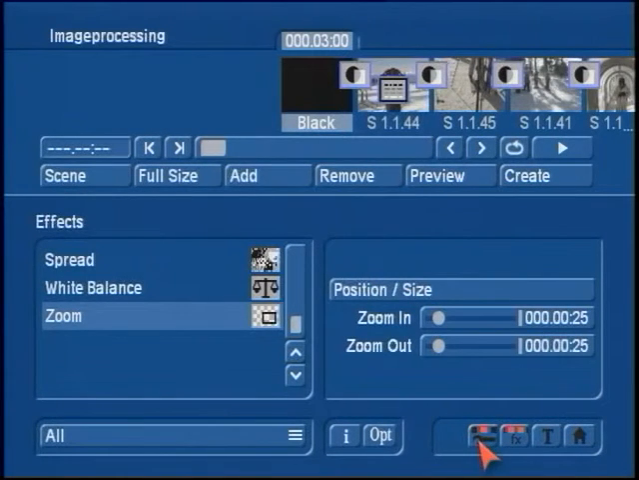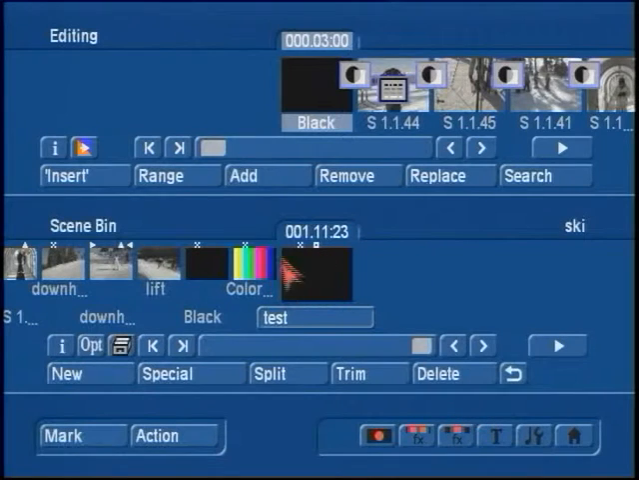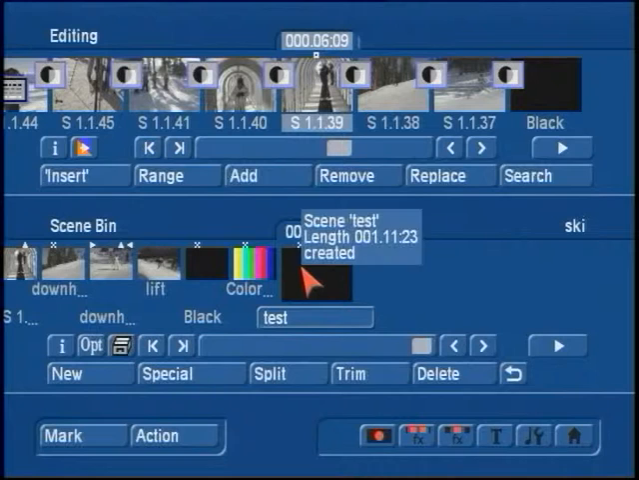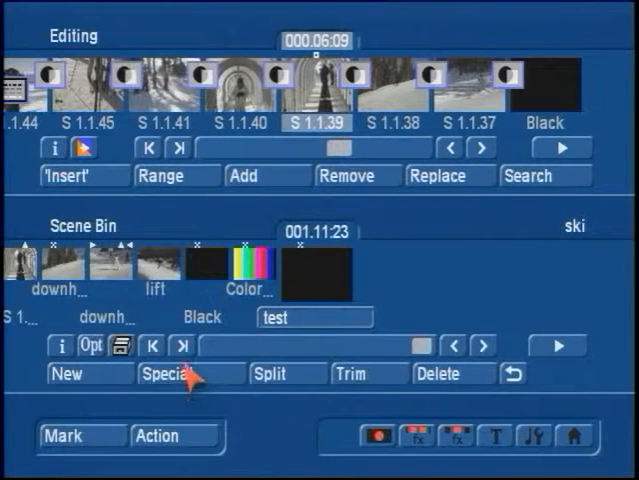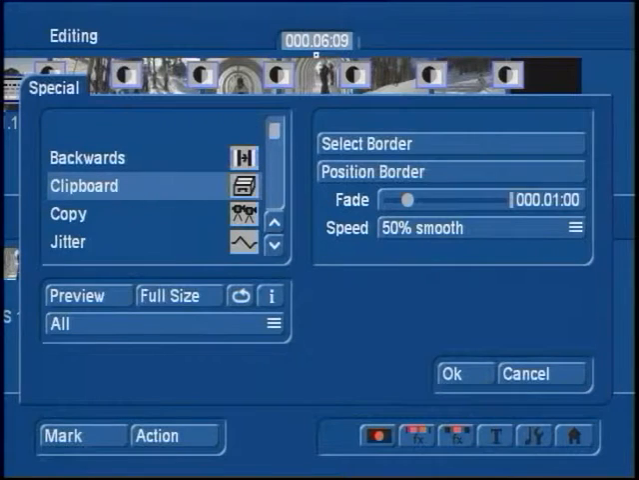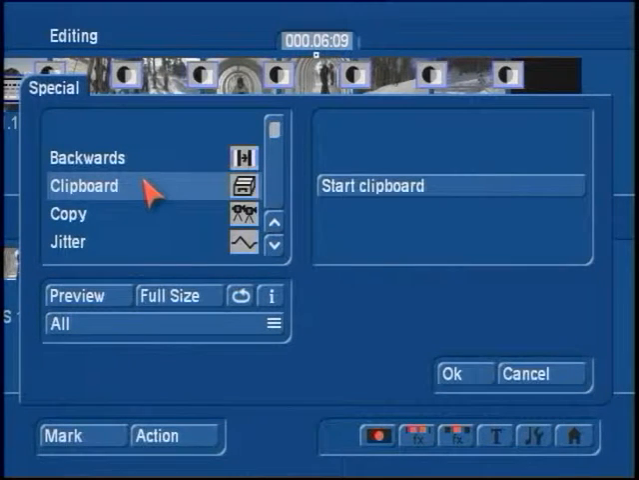Now we can go back to the Edit menu. Here's our new scene layer. This is essentially a copy of the entire storyboard as one scene. Now what we're going to do is take this scene over into a new project. Under Special, we're going to find the function called Clipboard. Clipboard allows us to share scenes between different projects.